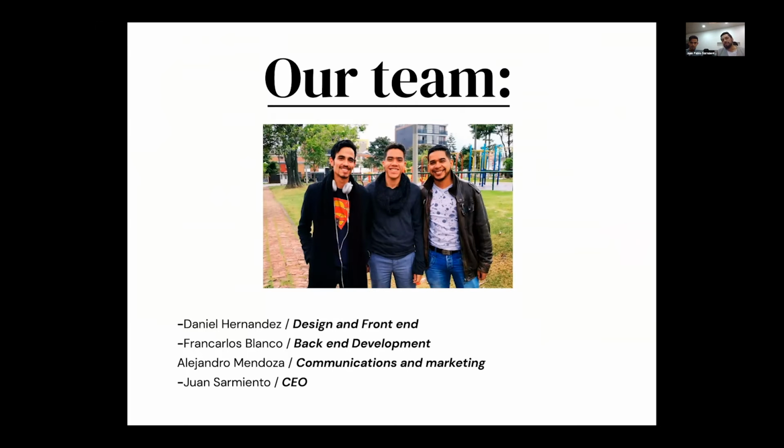The team behind Artify is the same team behind another design store, which is Icon Shop. That is a huge library of icons, made by people that also sell design assets. Alejandro Mendoza, who is here with me, is behind communication and marketing. Daniel Hernandez is the design and front-end developer. Frank Carlos Blanco handles the back-end development. And Juan Sarmiento, I am the CEO and founder.